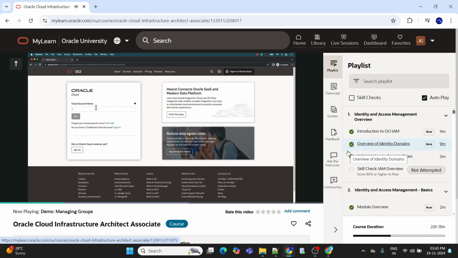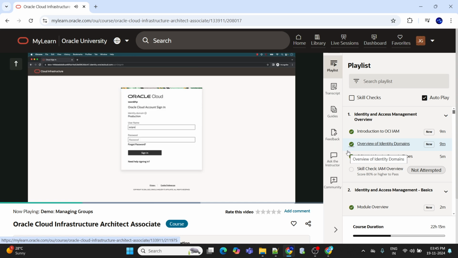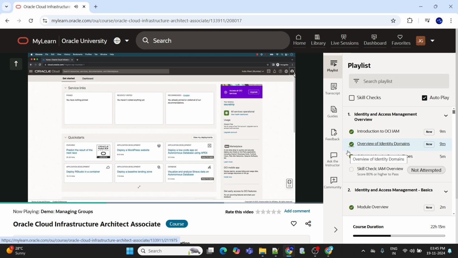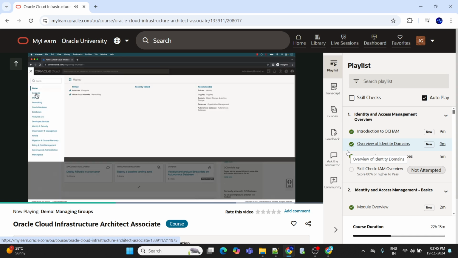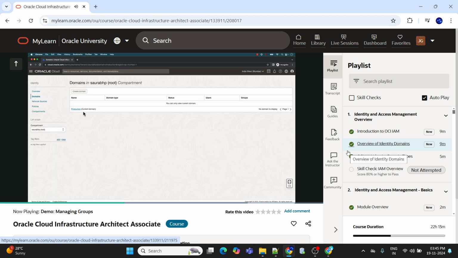I'll first enter my tenancy name and then I will select the domain production. And then I will enter my production domain admin credentials and click sign in. Now we are on the console. We can confirm our login from the profile and then I will go to the main menu, identity and security and click domains. As you can see, you are a domain admin for production domain.